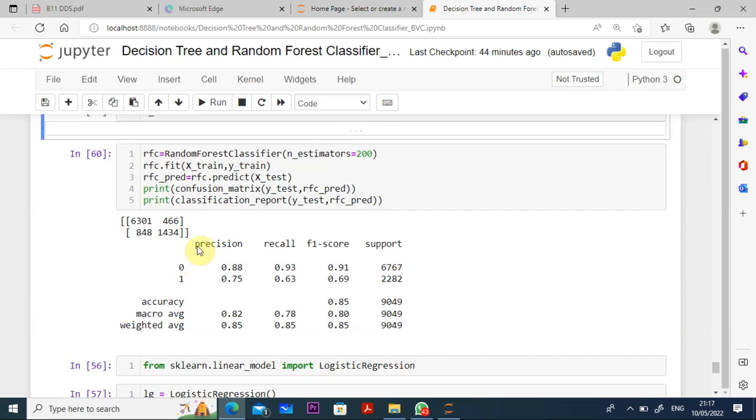You can see the people with less than 50,000 and more than 50,000. The precision is coming to 88% here, can you see, and here it is showing 70%. The recall is 0.93 and here the recall is 0.63. Here the F1 score is 0.91, here it is 0.69, and the support is this one.